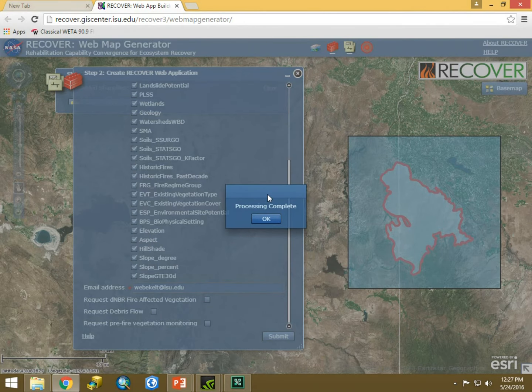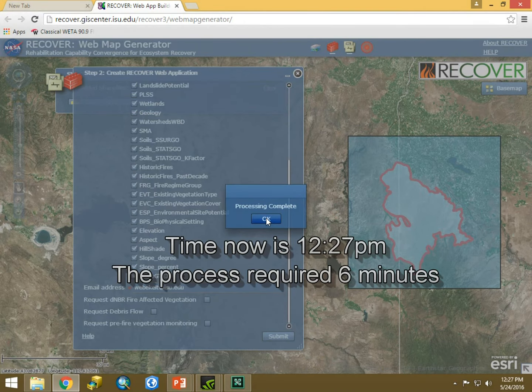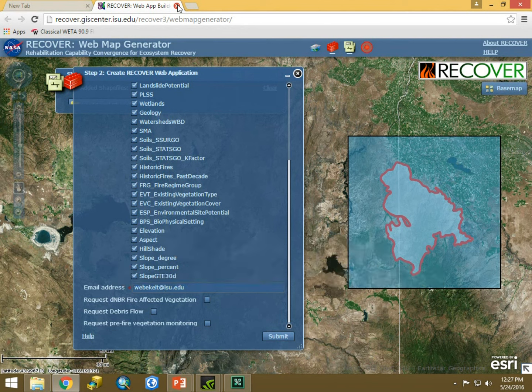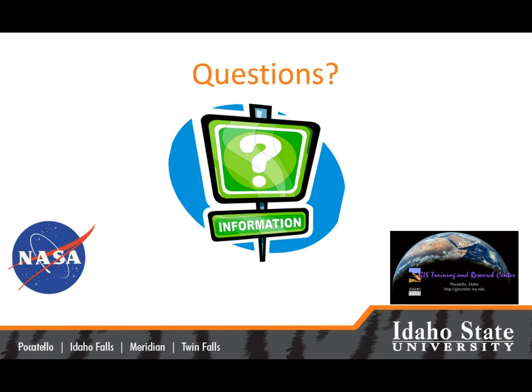There we go, processing complete. I'm going to go ahead and click OK. At this point I can close up this generator, and then I'm going to go to my email, and I will have an email waiting there for me with a link to the map that I just created. I will pause right there and ask if there's any questions on the RECOVER generator, how you might use that.